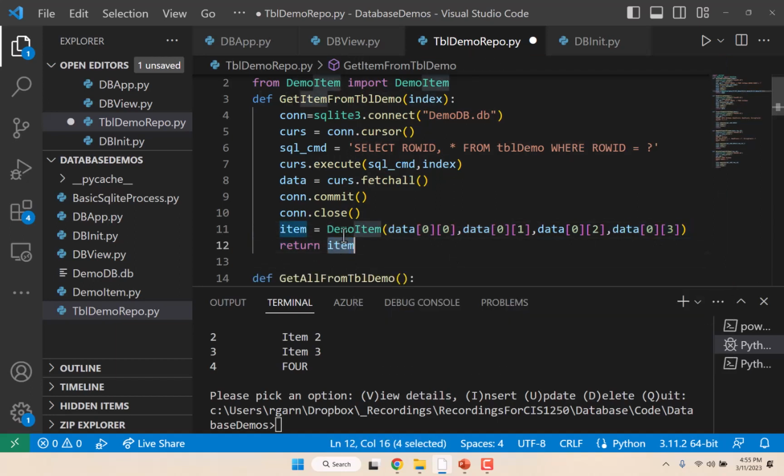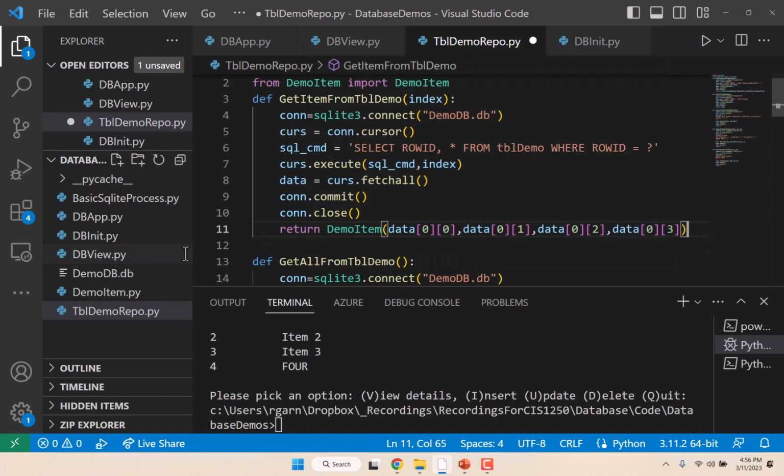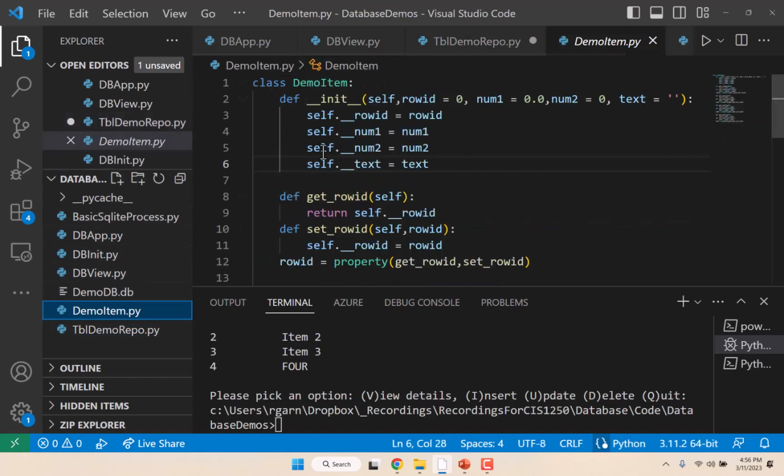So now we're returning a demo item. And just to simplify it, we don't really need this variable. We can just return this directly like that. So we create a demo item, and then we're going to return it as a class object that looks like this.